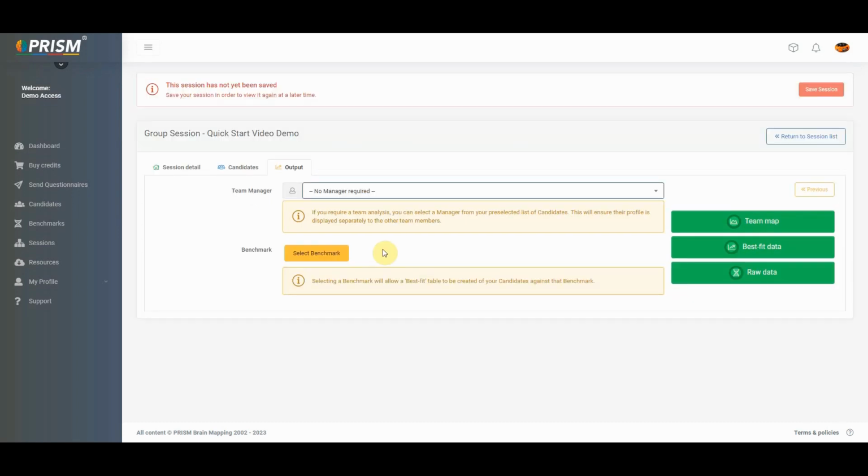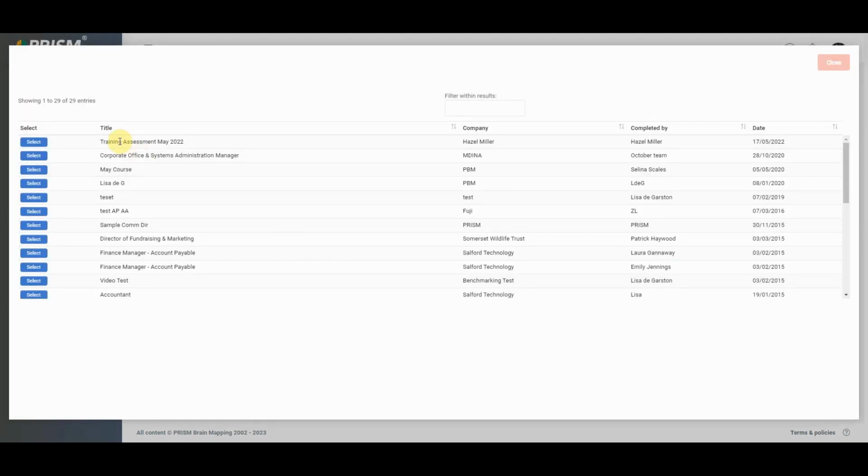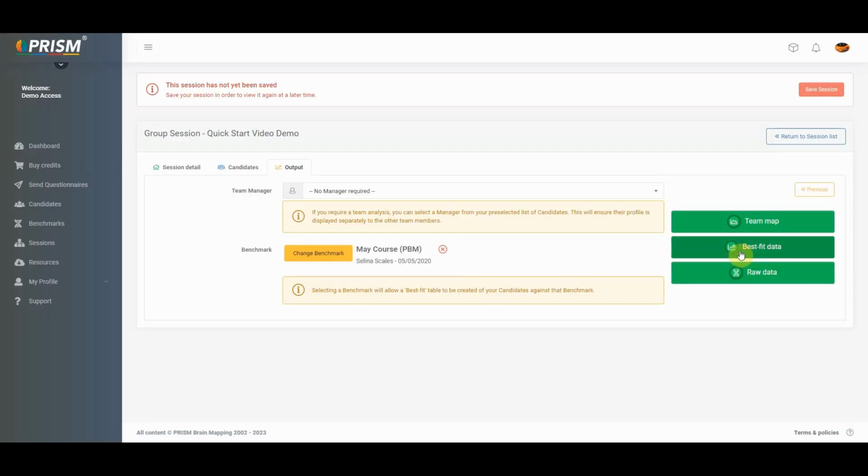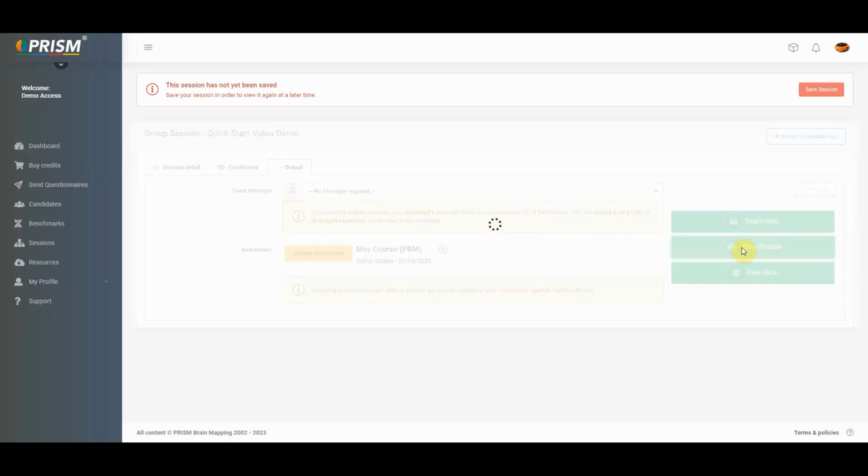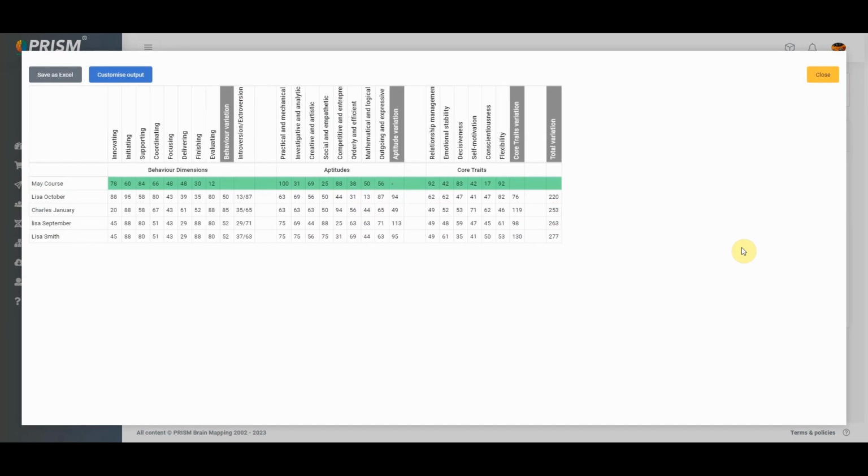Best Fit, again, you will have selected a group of candidates, then you need to select a benchmark. Click Best Fit, and the Best Fit table is displayed. You can download the table to Excel and customize the output.